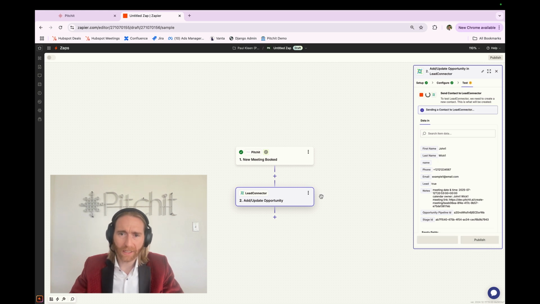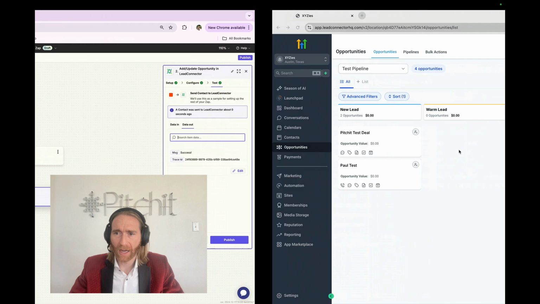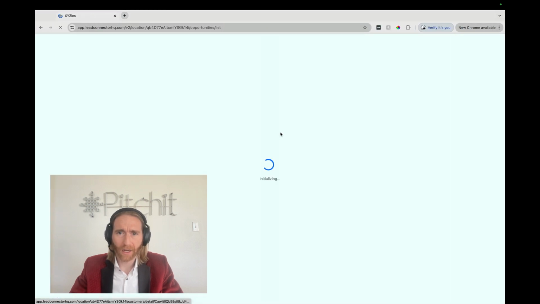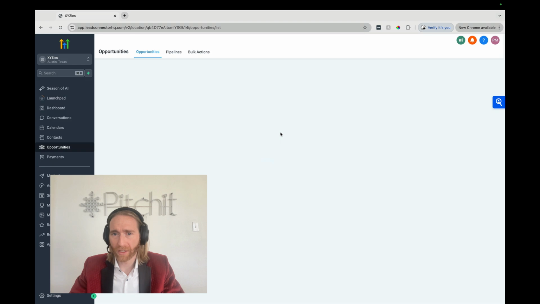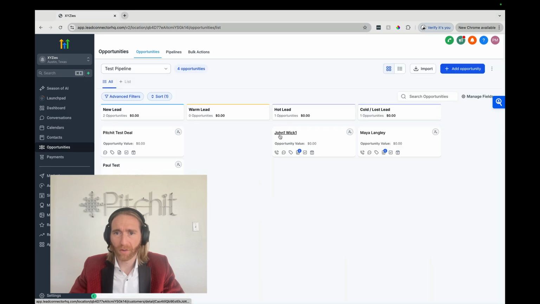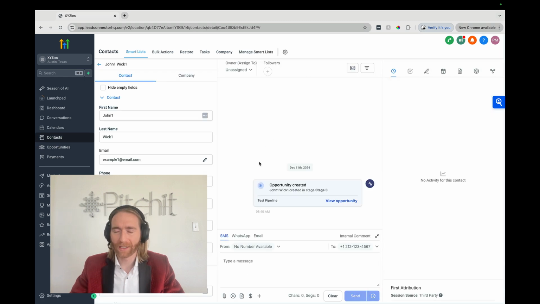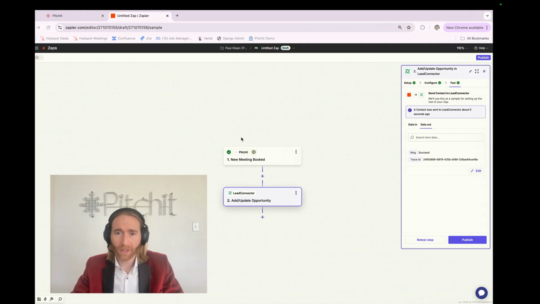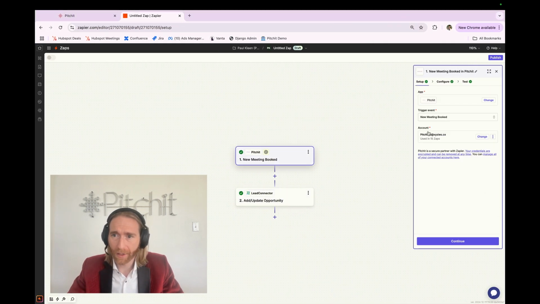John Wick should be a deal that gets moved to the hot stage, and it is right here. I already had done a test and moved John Wick to hot, but I want to refresh here to show you that it's not creating a new deal. We don't want that to happen. It's just updating the deal that already exists. And since it's a duplicate, it's not going to do anything for it. This is actually what you want to happen. If you guys want to see, let's do another one.